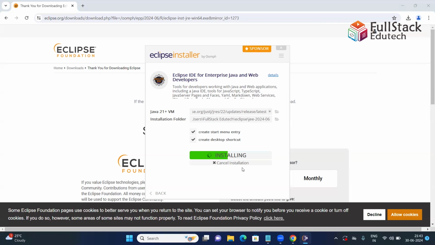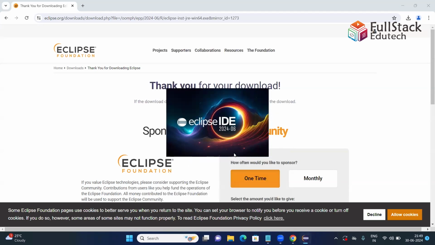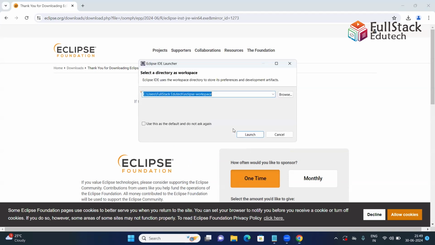Once installation has been completed, how can we run the first Java program? I'll explain using this IDE. See, once installation has been completed, it will show a launch option. Click on this launch. Then automatically the Eclipse software will open. This is the IDE.